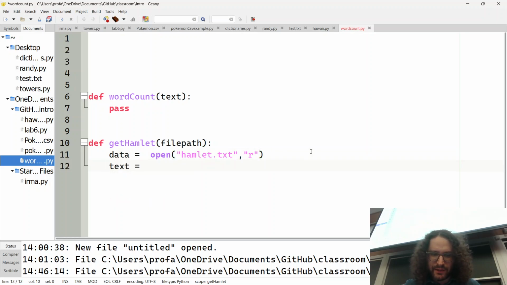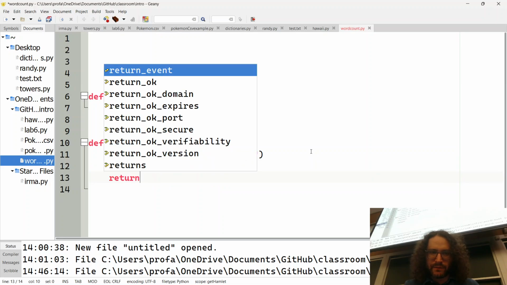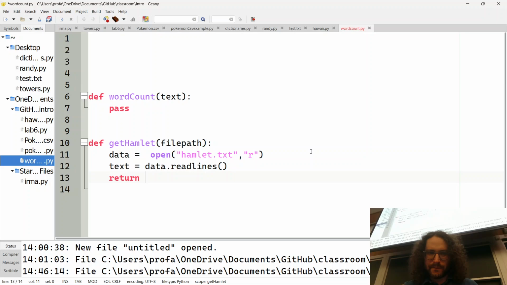Text is equal to data.read. Because I'm not going to bother going line through line for this. Actually, I probably will. I'm going to go ahead and do read lines. Return. Return text.